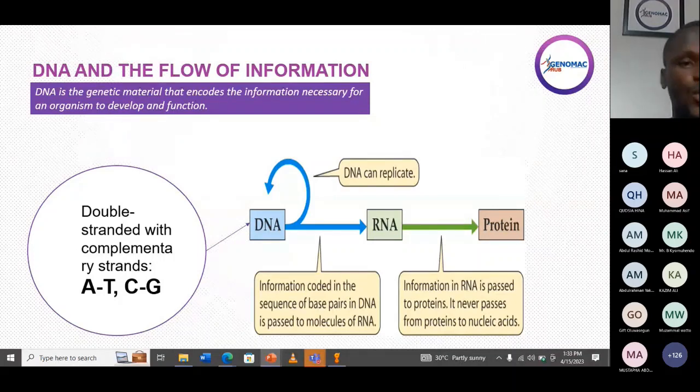All right. So DNA and the flow of information. We understand that DNA is the genetic material that encodes the information necessary for an organism to develop and function.